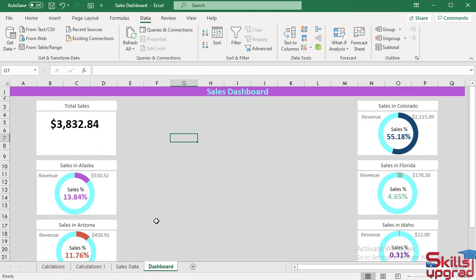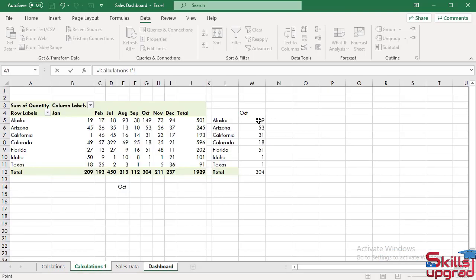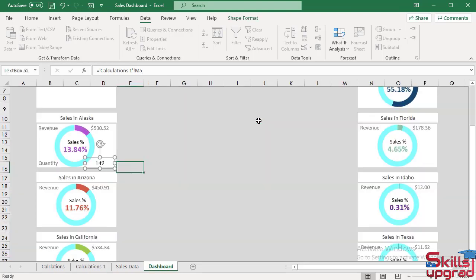Then activate this sheet, press the Ctrl key and copy these two text boxes, press the mouse and drag down. Type here quantity, then select this text box. I change the formula inside this text box. So this cell reference is M5, press the Enter key.